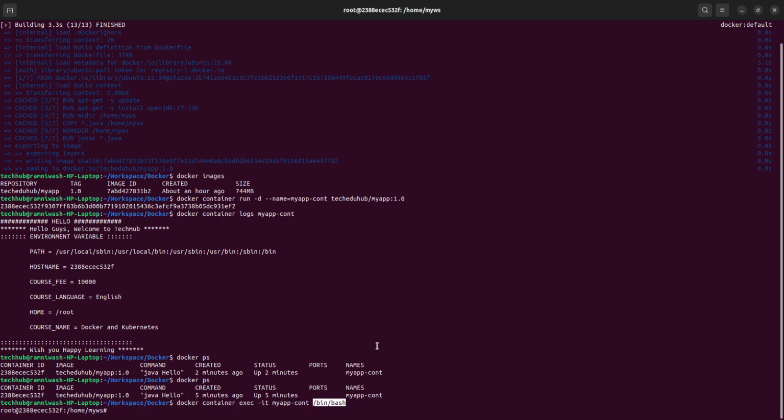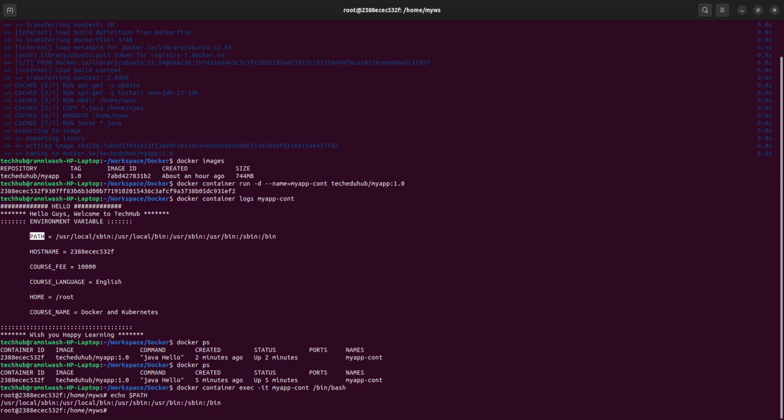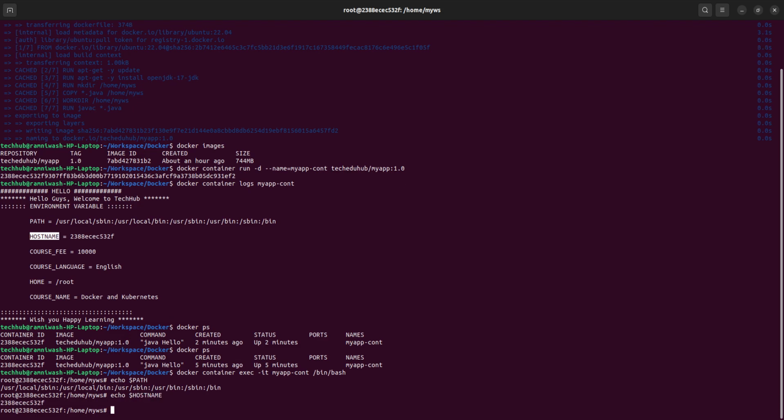So we have entered. Now if you see echo dollar, give here path, what will it print? It will print the path variable. Similarly, in Windows how you print, I think you use hash or percentage symbols, then give the variable name and it will print the variable value directly. Similarly, if you give another variable name like host name, it will print host name.